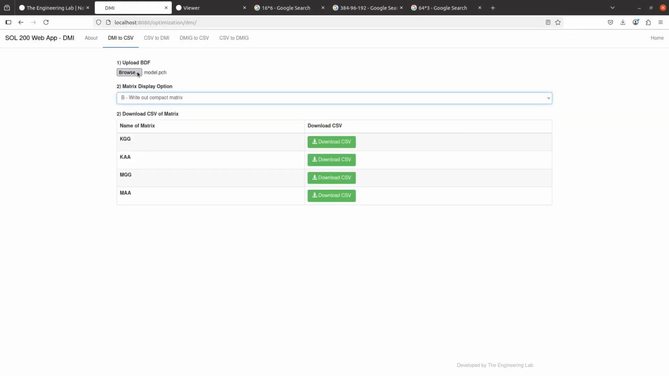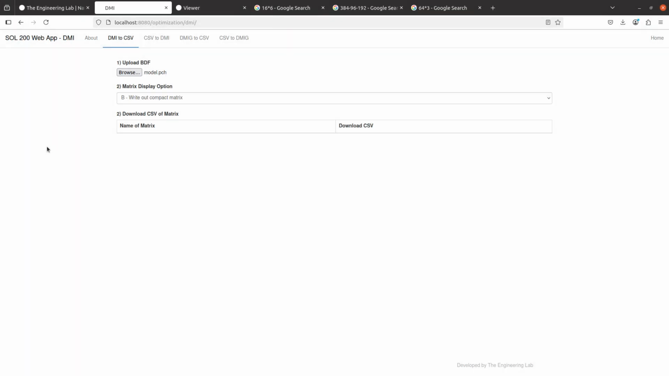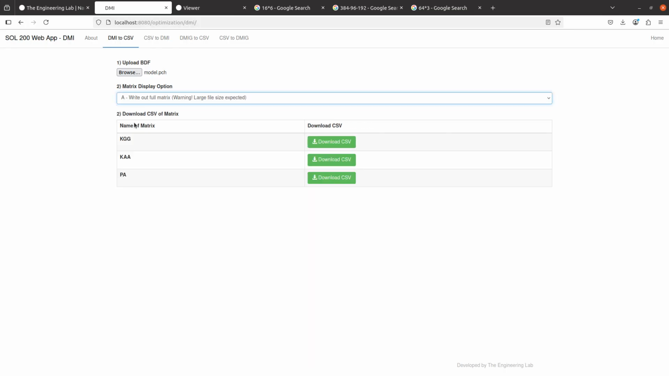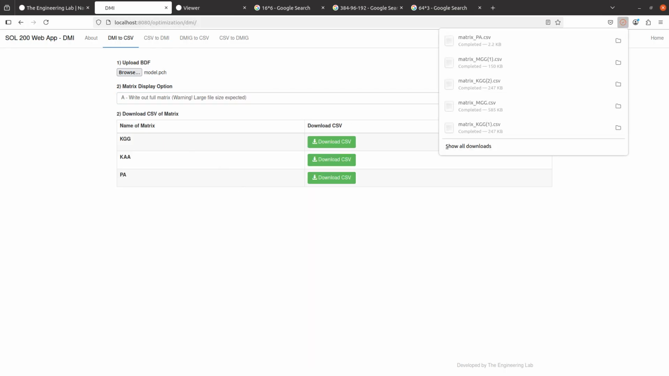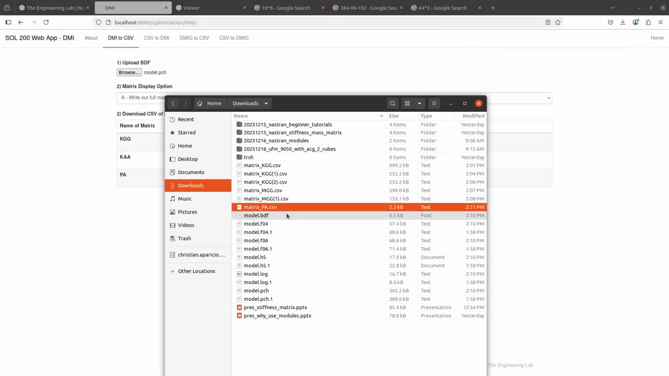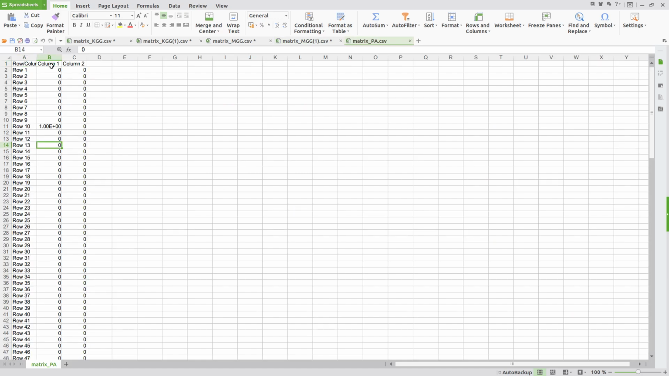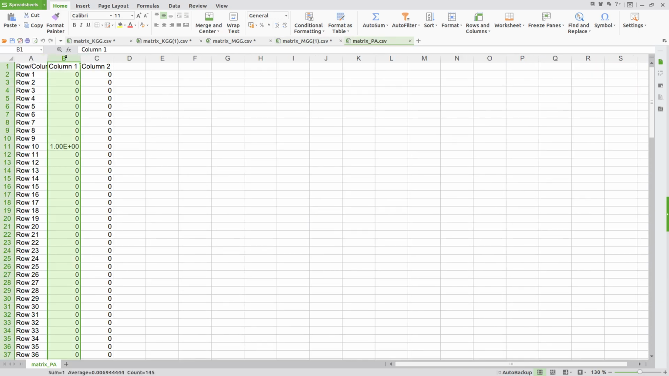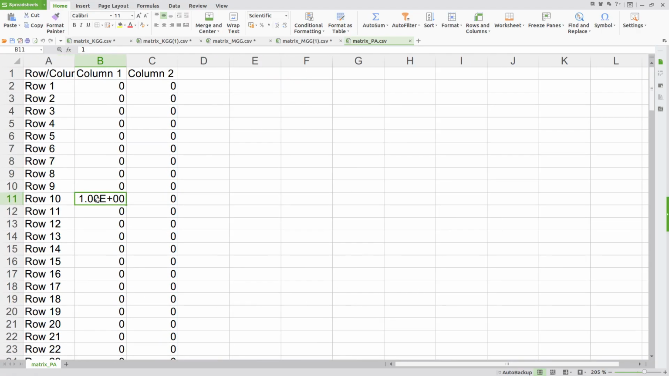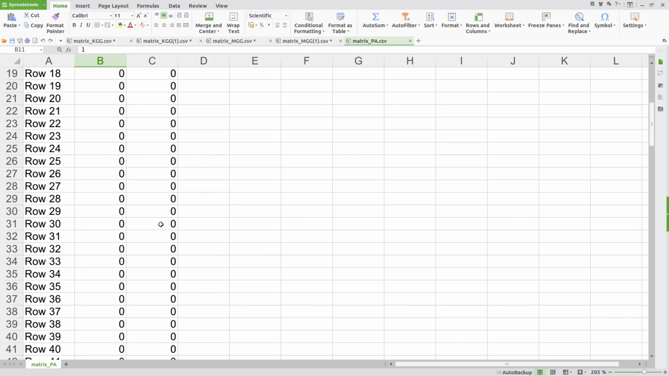So we'll go back to the DMI web app. We'll upload the punch file. Let's go ahead and use the format A, download that CSV file, and let's look at the loads matrix. So here we have one column for subcase 1 or load case 1. We have a second column for load case 2. Here in row 10, we get told we're applying one force. That's 1 Newton. And then if we go down, we'll find the second force, 9 newtons.